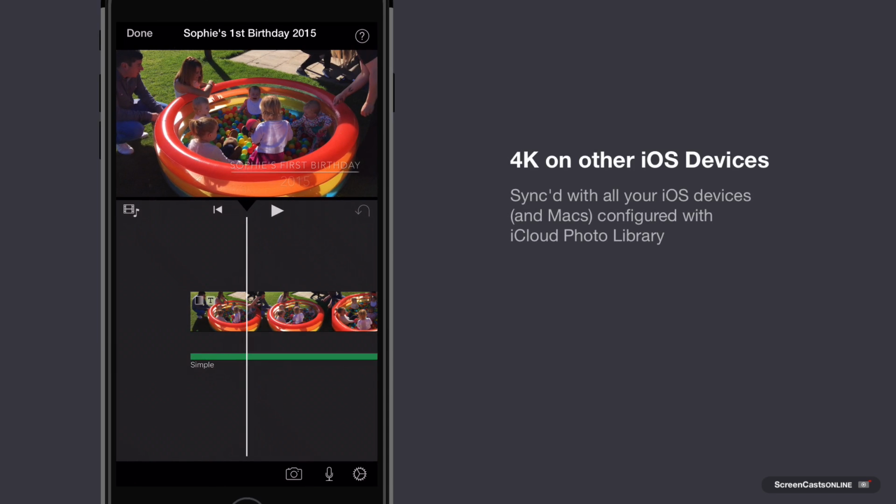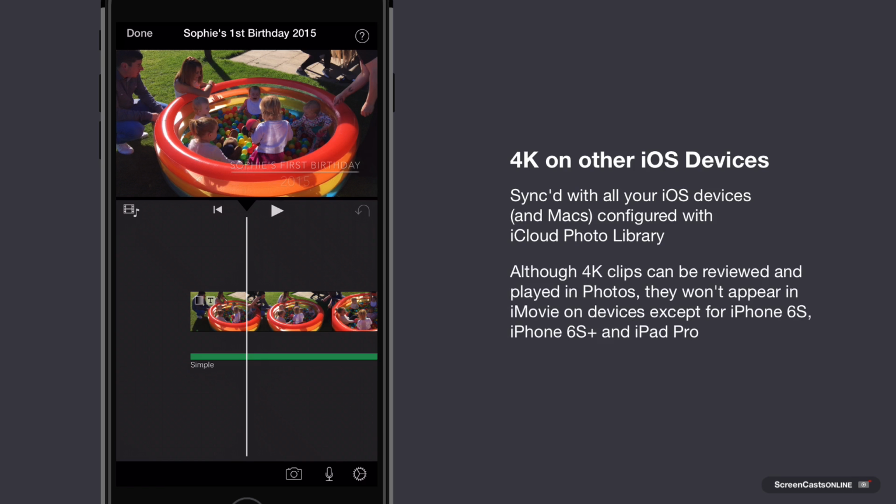Now, if you do actually take 4K video, it will be propagated in the iCloud Photo Library, and it will appear on all your devices. So if you have a device that won't take 4K video, you can still review those clips on your device, so the 5S and the iPad Air and the iPad Air 2, etc. The only thing is those clips, although they do appear in the iCloud Photo Library, they won't appear as a selectable clip in iMovie on iOS in those devices, only on the 6S and the 6S Plus and the iPad Pro. But perhaps I'll check out iMovie for iOS in next week's iOS show.